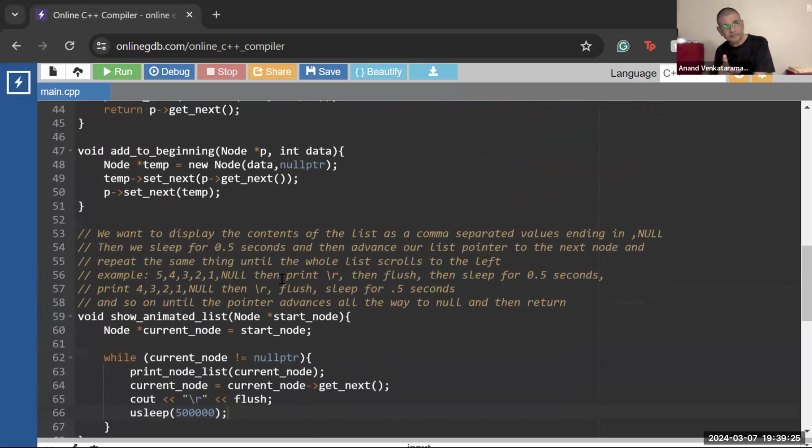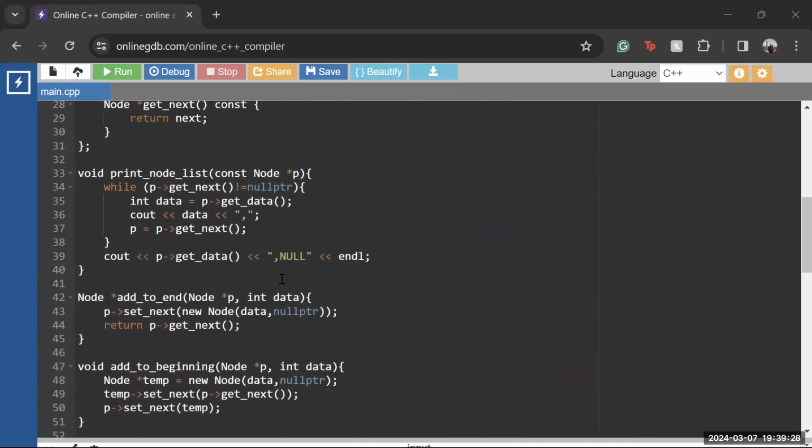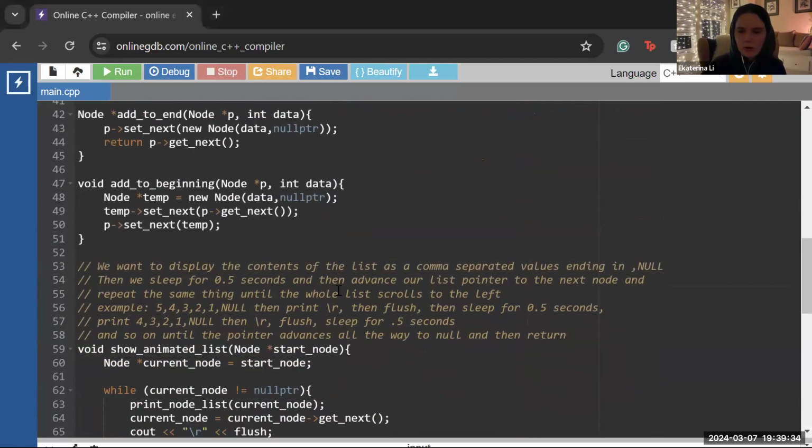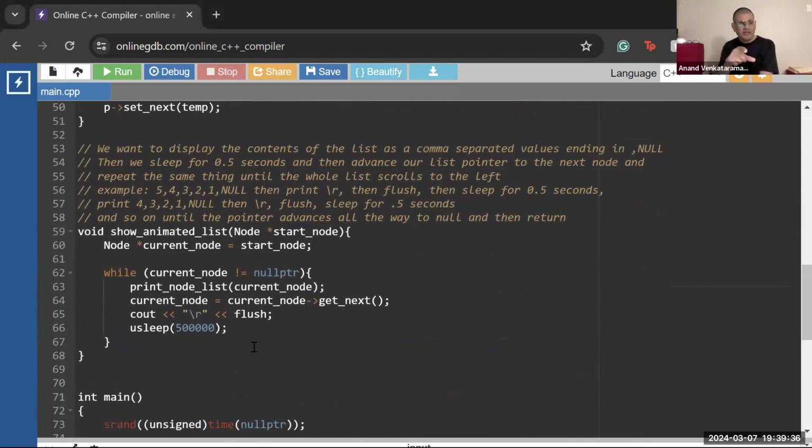Yes or no? Yeah, because up here in node list, it already prints correct. It's going to print the null. And then after it prints the null, you're going to advance it by 1, and you're going to sleep.